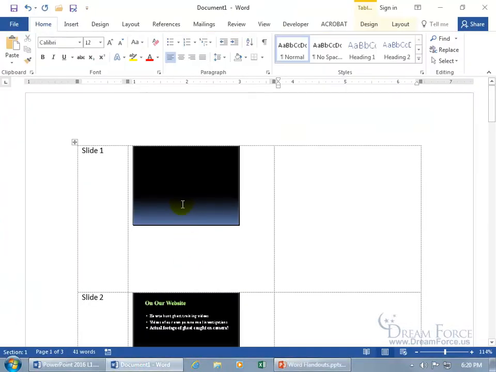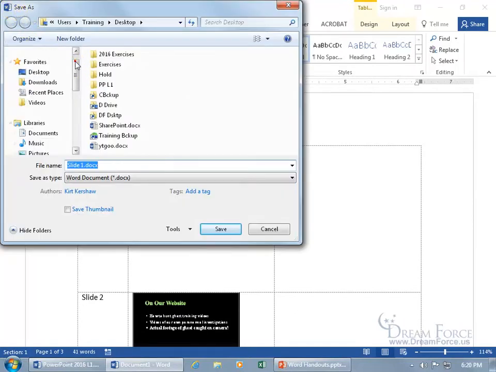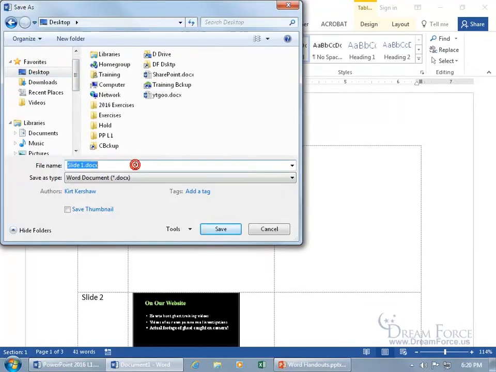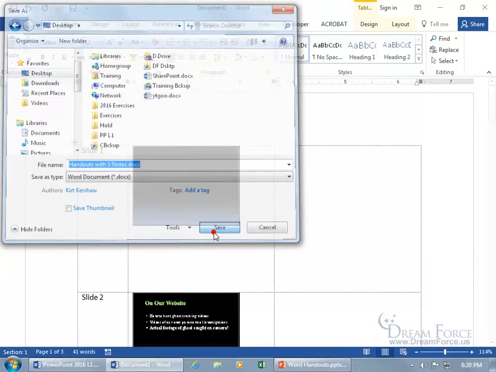There's nothing there. And then when you're done, you want to be sure that you save your work, because right now it's got a generic name. So come up here and click Save. And we'll navigate to the desktop and call it My Handouts with Speaker Notes, and then go ahead and click Save.